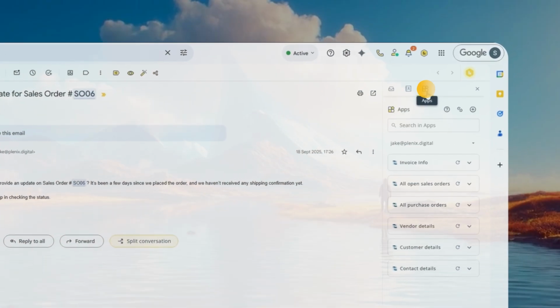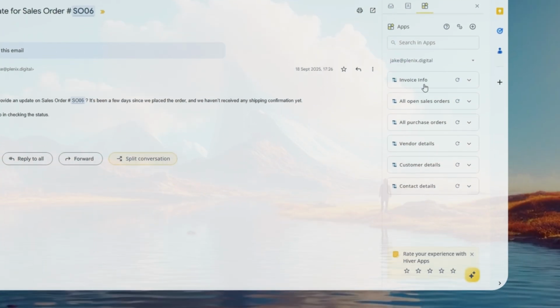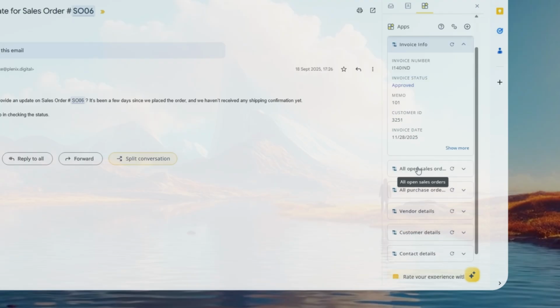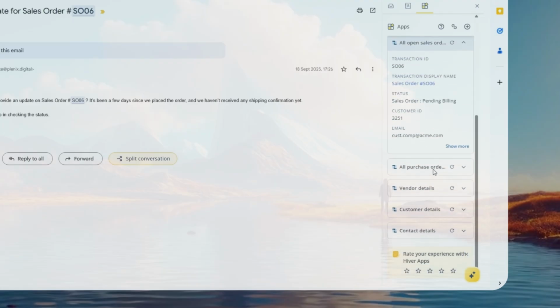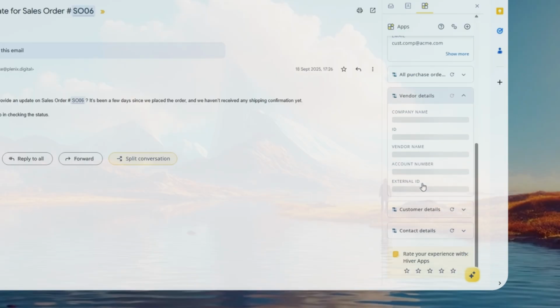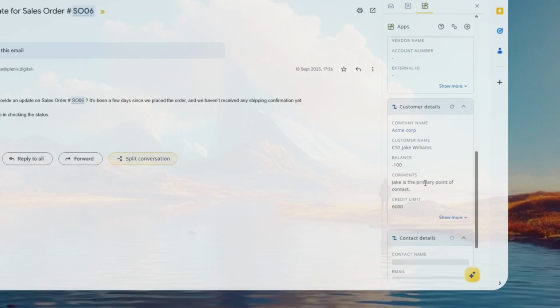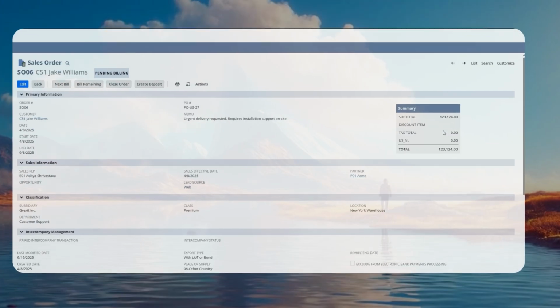For Netsuite, you can view detailed finance and operations data for each conversation from the Apps panel in Hiver. View information such as invoices, sales orders, customers, vendors, and contact details. Click any card to view complete details. Use deep links to open those records in Netsuite for deeper information.